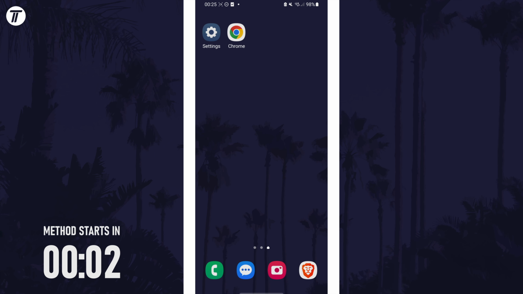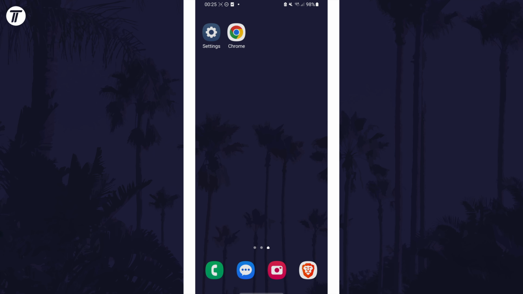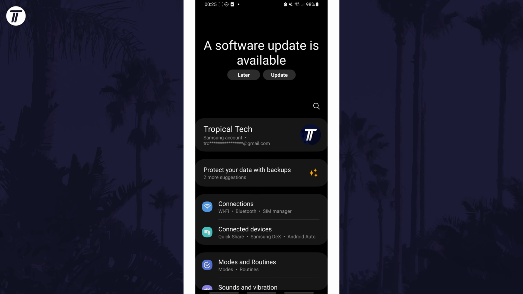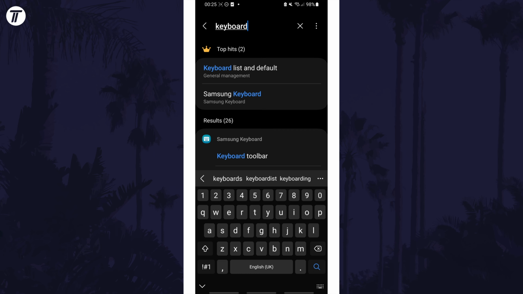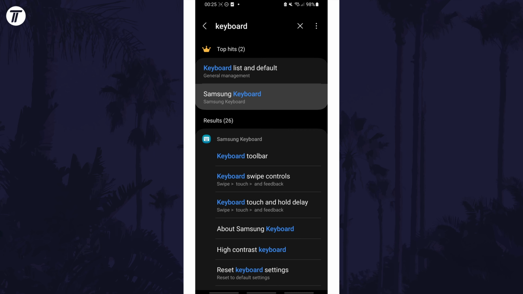Let's get into the method. If your device allows the keyboard size to be changed, we need to find the correct settings page. Open the Settings app and use the search function to search for keyboard. One of the results should be the main keyboard settings page, so tap on this.